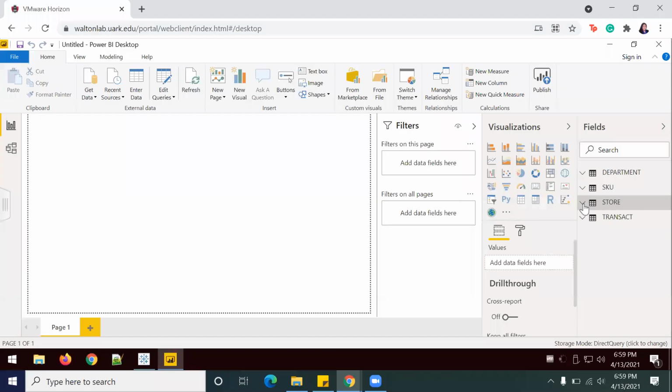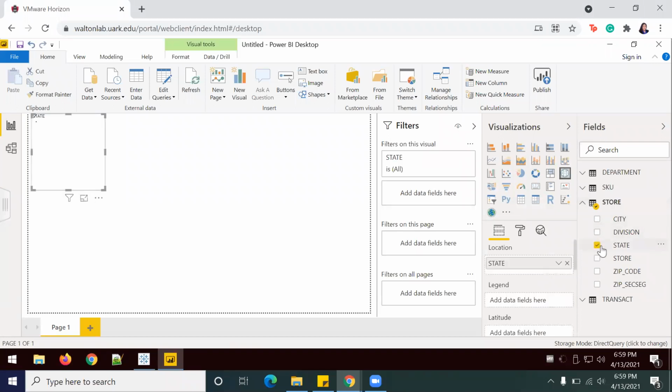Okay, and so now our fields are here. I'm going to expand this, select state. And once you select state, you're going to see this little map show up in the far left. It's called a symbol map, showing each state that is listed in the sort table.